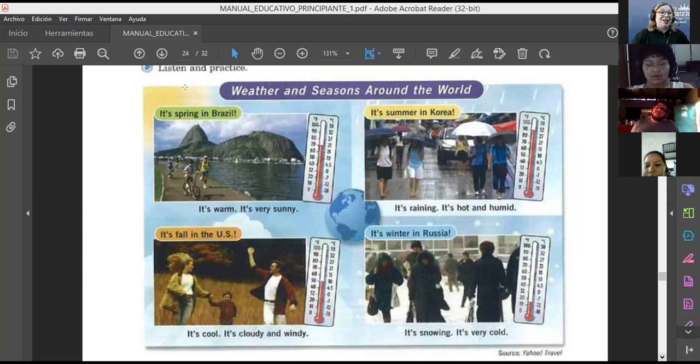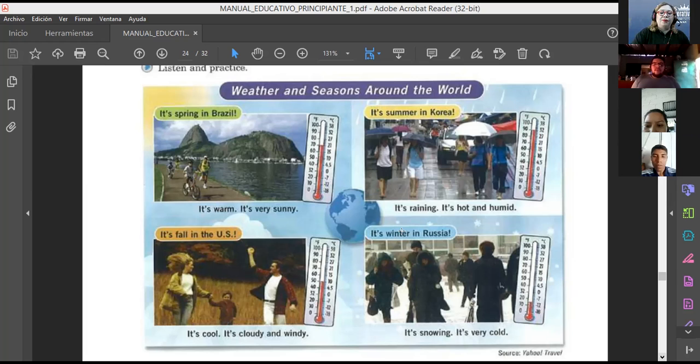Okay, the seasons of the year are spring, summer, fall, and winter. All right, again: spring, summer, fall, winter. Fall, otoño; winter, invierno; summer, verano; and spring, primavera, all right?